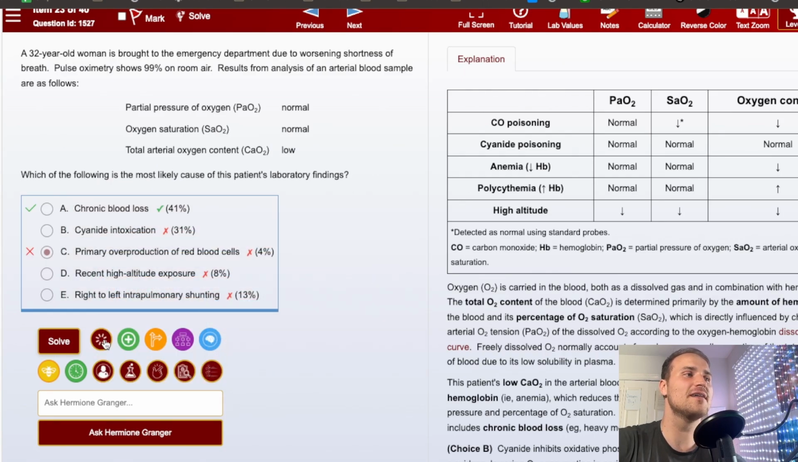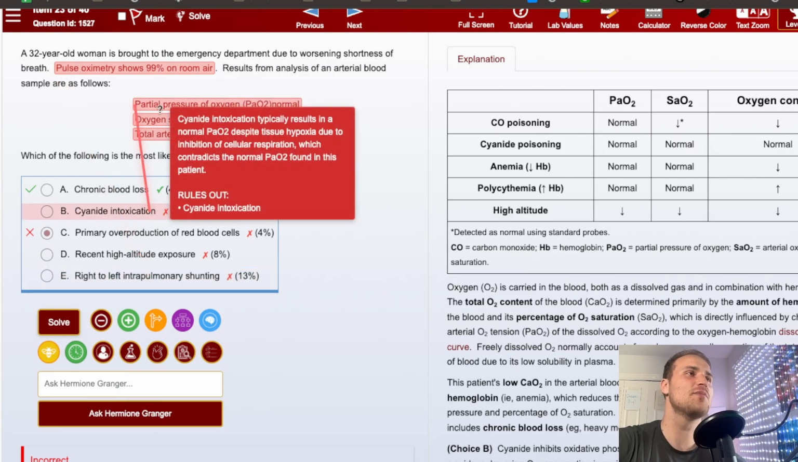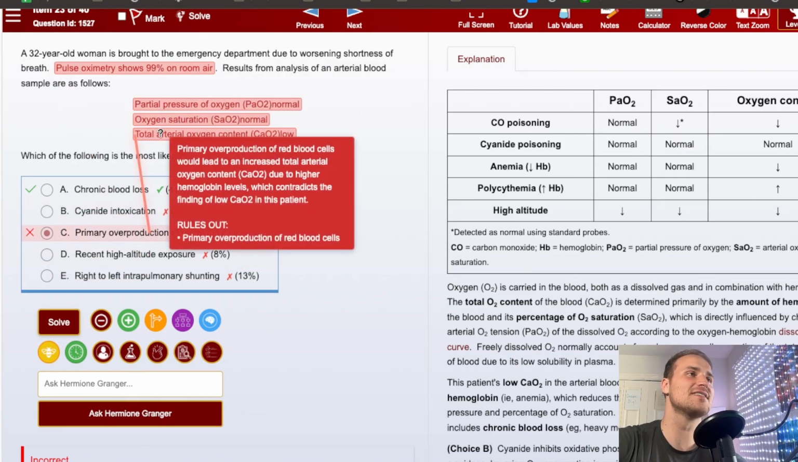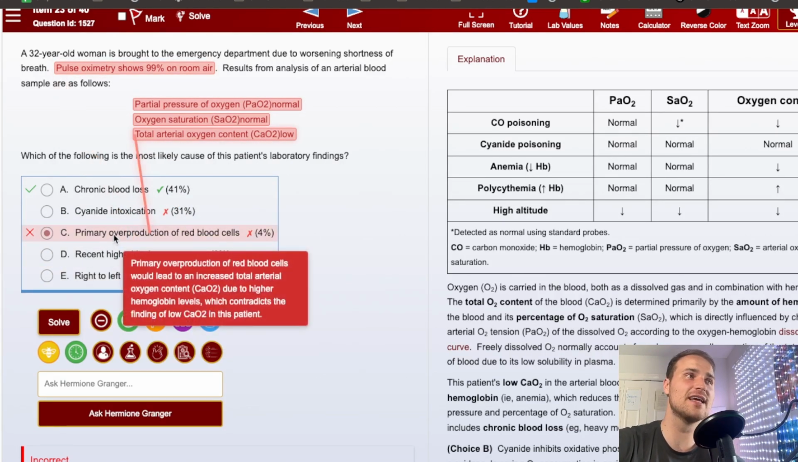And then we can click on this button. This is the rule out button. Okay, so it's going to give us analysis of, look at that, pulse ox at 99. That rules out E. This rules out B. This rules out D. This rules out C. And you can actually go through these answer choices and see why they rule out different conditions. Okay, so this is highly helpful if you're not sure of why C is wrong.